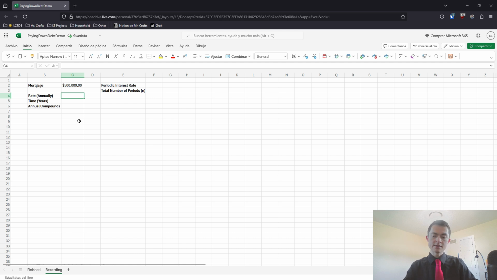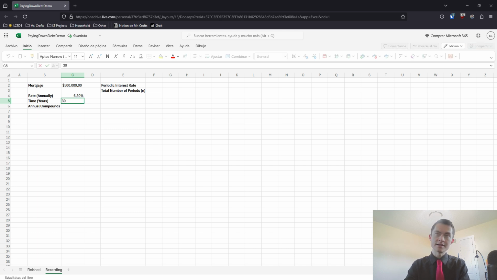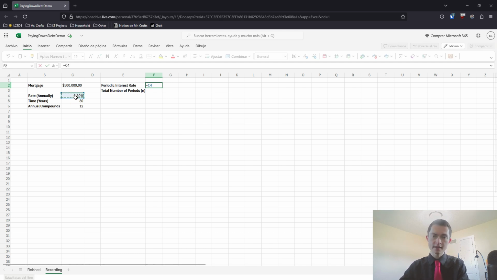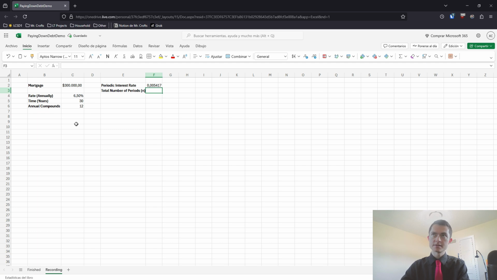Okay, assuming interest rates right now, roughly say 6.5%, 30-year mortgage, 12 compounds per year. We have the periodic interest rate. This is our first formula that we're going to see. The periodic interest rate is the annual rate divided by how many times you're compounding per year, which in this case is 12. If it's different for you, this same formula will work the same. It'll just give you a different number.